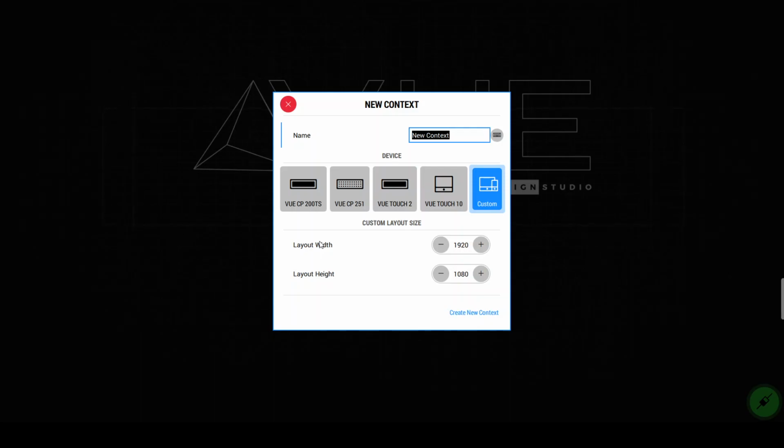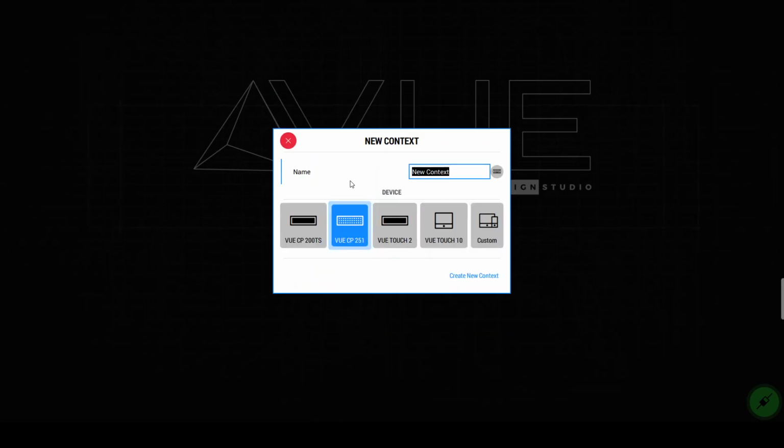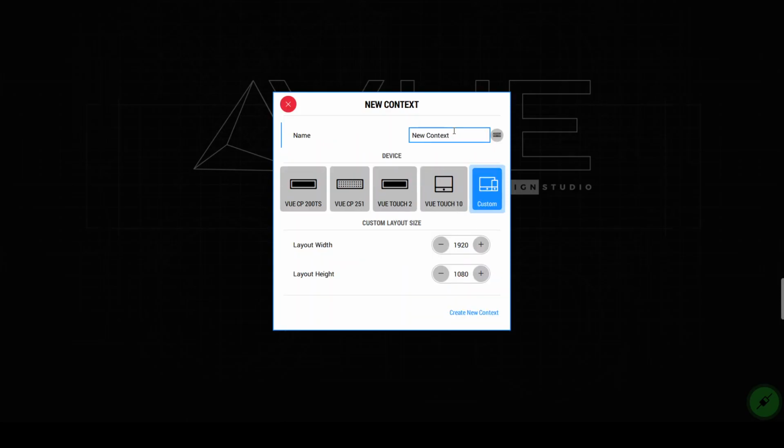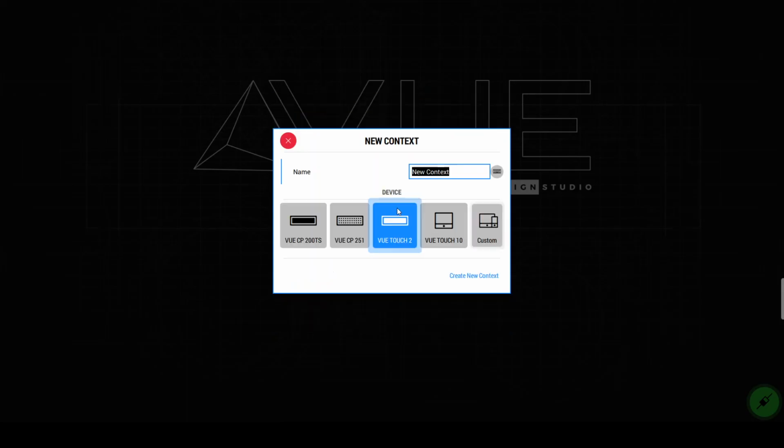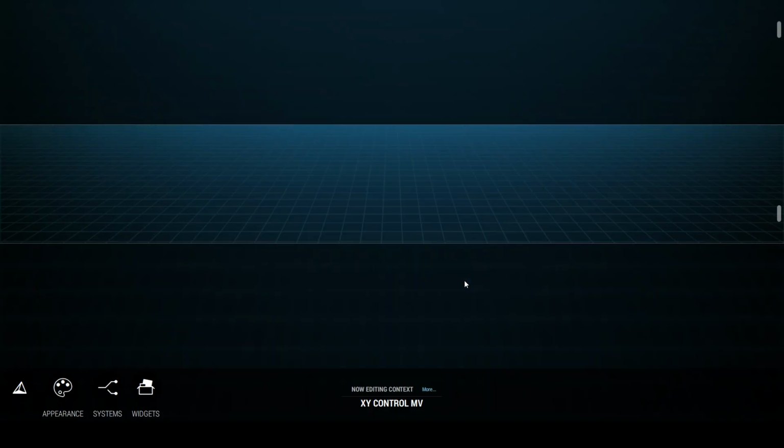When you start to build up your first context, you're given some options. You can design a Vue CP251, a VUE-TOUCH2, a VUE-TOUCH10, a VUE-TOUCH13, or you can build up any of your custom resolution monitors, and this goes all the way up to 4K. Today, we're doing a VUE-TOUCH2 layout. We're going to be doing XY control and multi-viewer. So once I create that context, now we're in edit mode, we're in Design Studio, and here's where I can build up my Vue layout exactly the way that I want it.